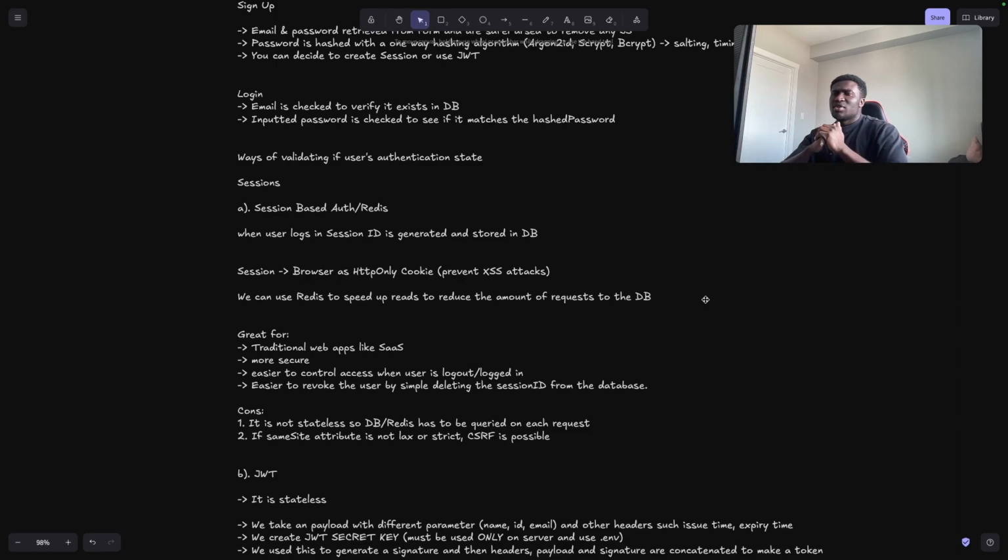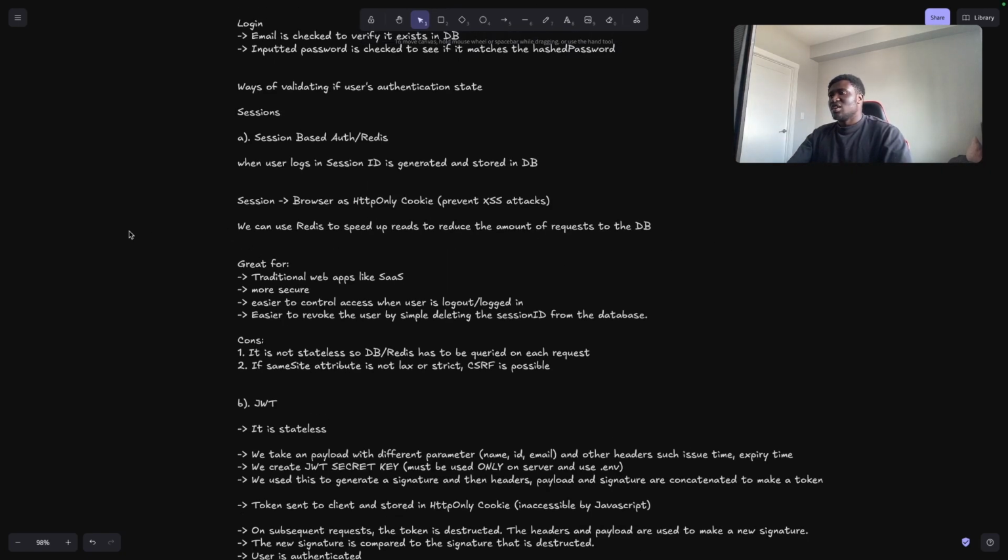So the thing about session-based authentication is that on every single request, on every single call to the server, we're going to hit the database to check if the session ID we have from the cookie is actually in the database. And we're also going to check if it's the same user that's using the session ID. So it comes with trade-offs like everything else in software engineering.